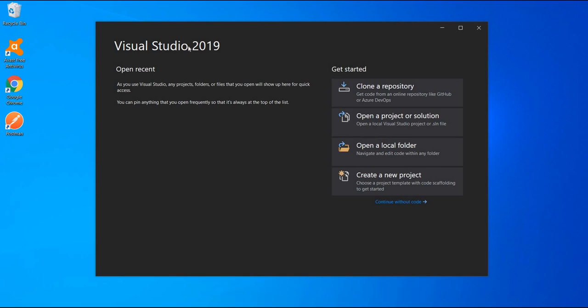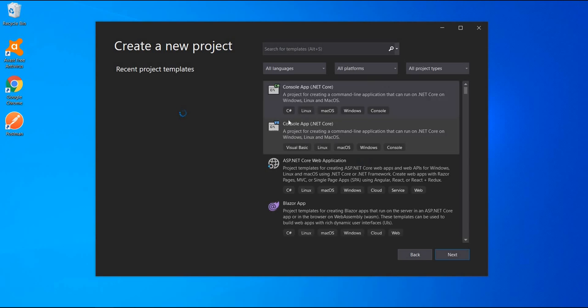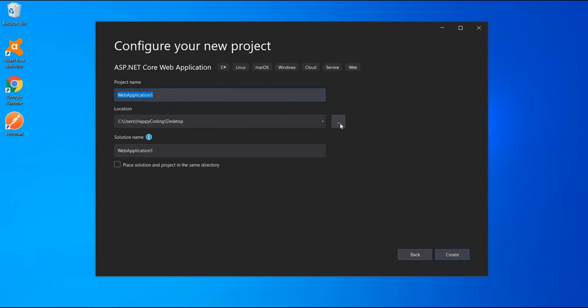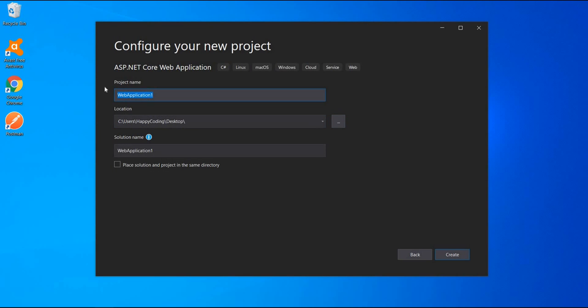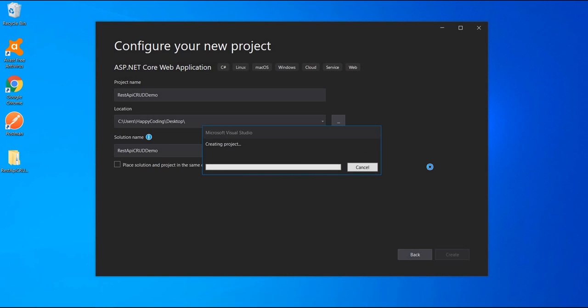So we have opened Visual Studio 2019, and let's start by creating a solution for ourselves. So I'll create a new project, and from here I will select ASP.NET Core web application, and I'll click next. I'll give it a name and a location. I'm saving it to my desktop, and I'll name the application REST API CRUD demo. You can name it whatever you like, and we'll wait for the solution to build. And from here, I have ASP.NET version 3.1, and I'll select this API option and I'll create. So we'll wait for our application to be created.